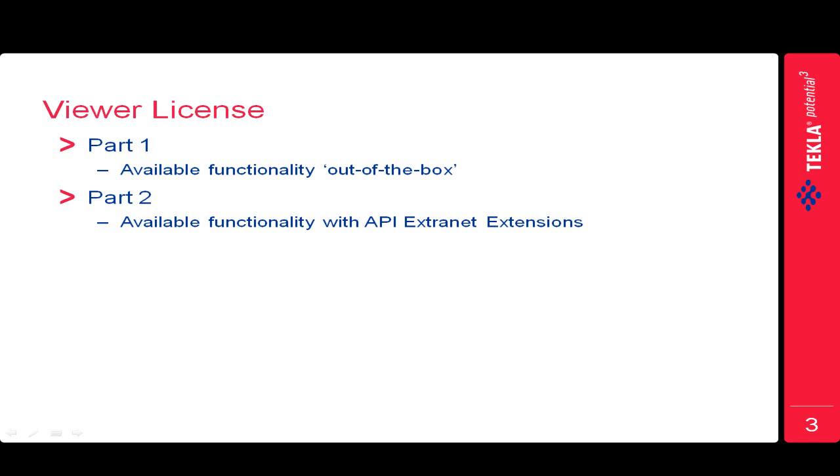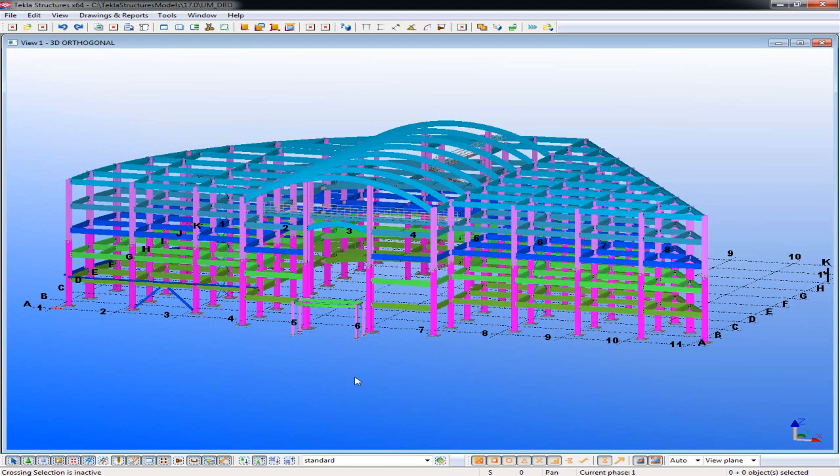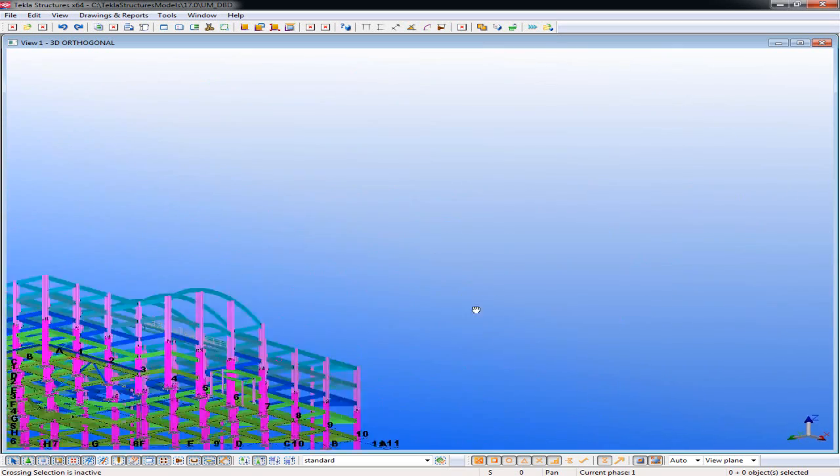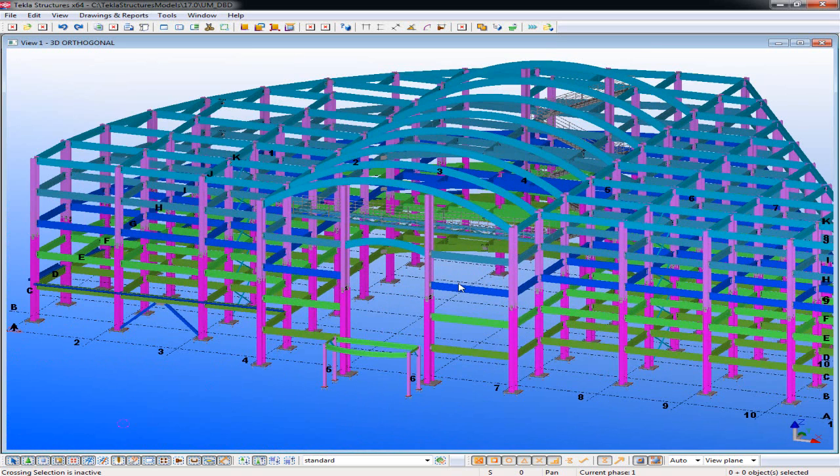With the viewer license, what you're able to do is view existing models created within Tekla Structures. So what I'll do is just open up a Tekla Structures model that's been provided to me from the detailer or the fabricator or the engineer or general contractor, and this is what I'll get. I'll have a 3D view here. You'll notice I'll be able to navigate. I can zoom in and out with the middle mouse wheel, pan back and forth, as well as rotate around the model. So I'm able to view anything that I need to within the model.